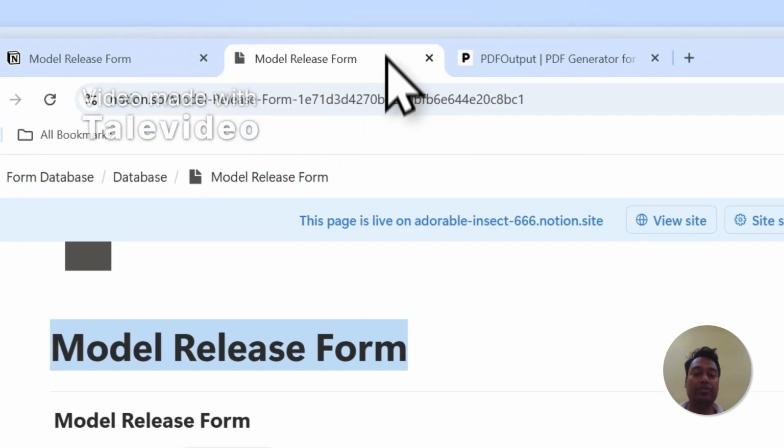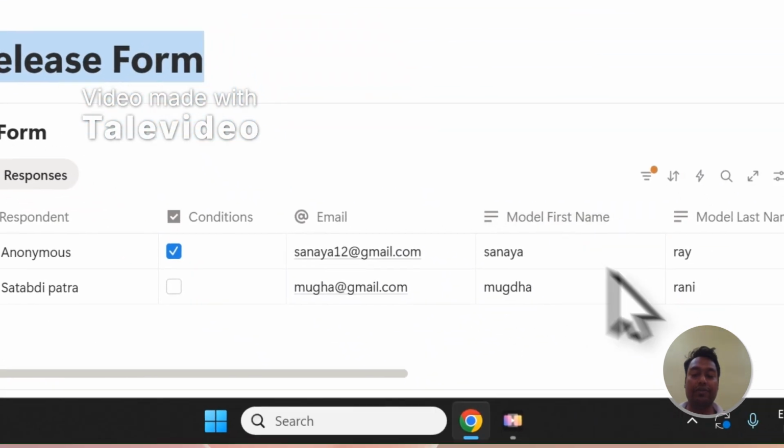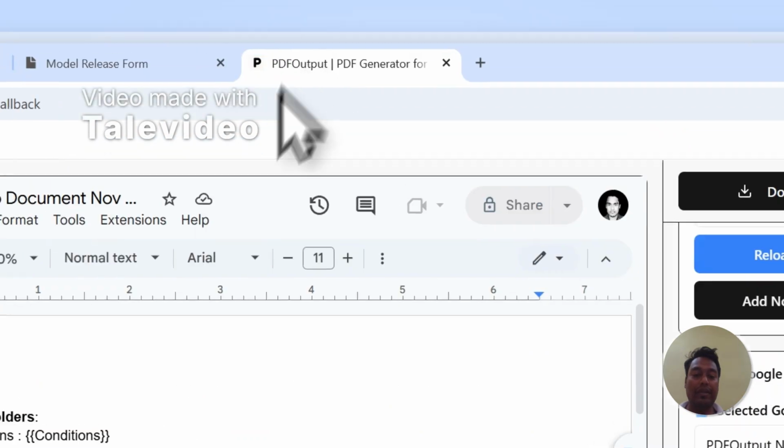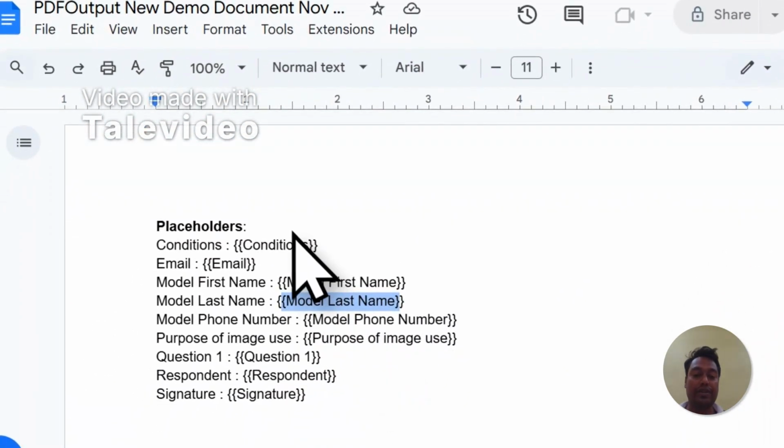So whatever you have in the database are already available inside double curly brackets, one after the other. The model first name which you see will be replaced with the model first name value. Similarly, model last name will be replaced with the model last name, and so on for all the other fields.